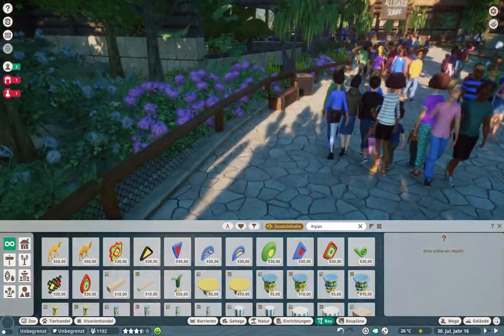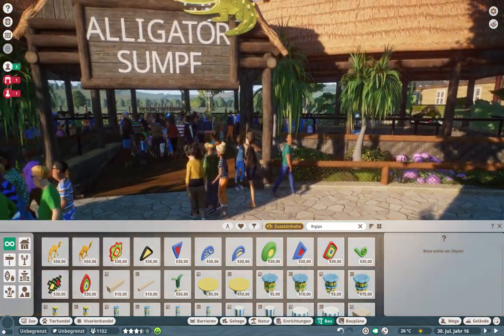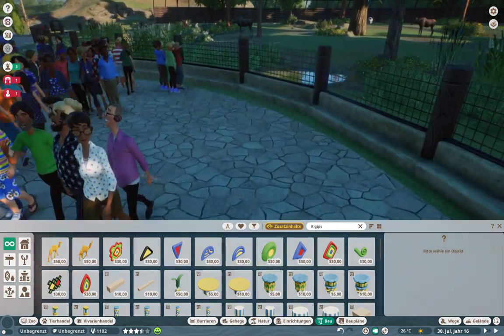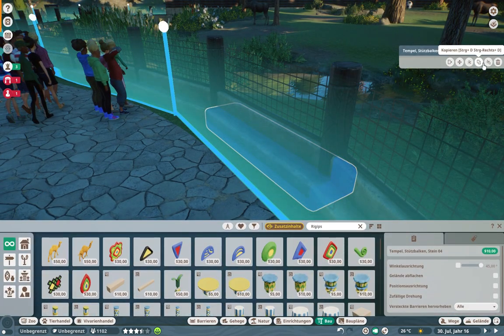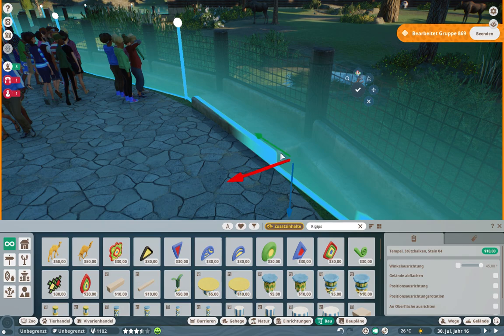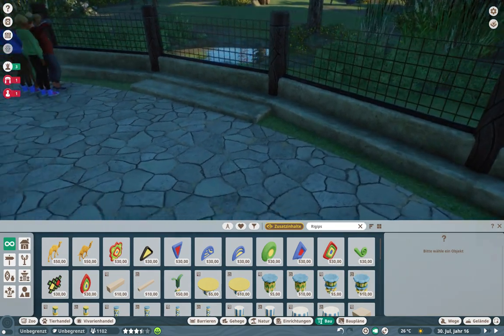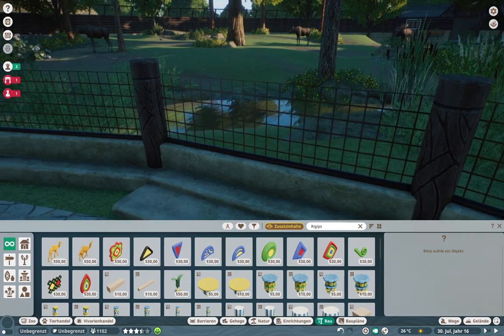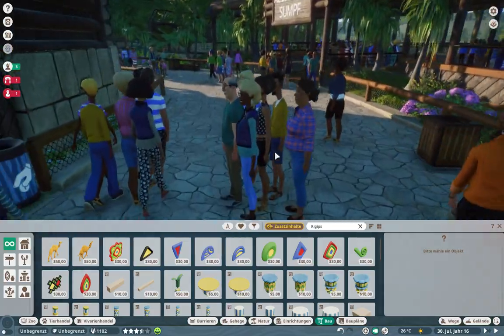Then we're going on. Here is some more double fencing for our alligators. And here I haven't done anything yet, but I'm just going to extend these temple pieces here and lower them down again, and once again we close that gap and everything looks nice and tight, as if your visitors could go up there and look into the habitat. Yeah, that's something I wanted to show you.